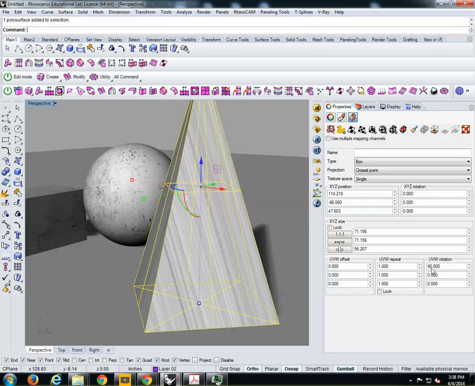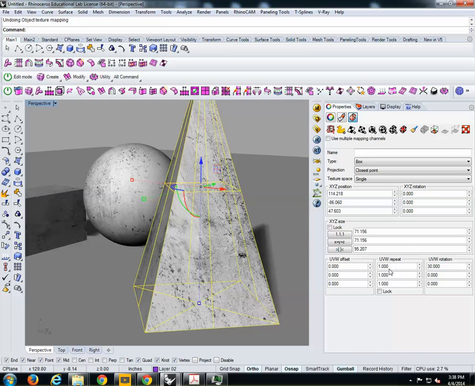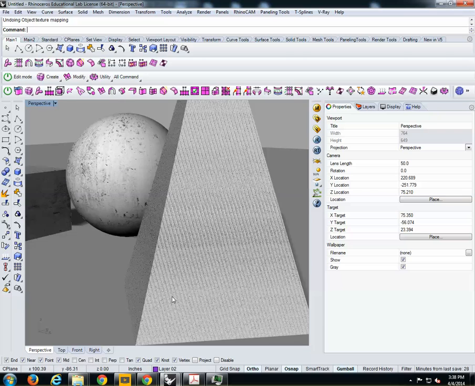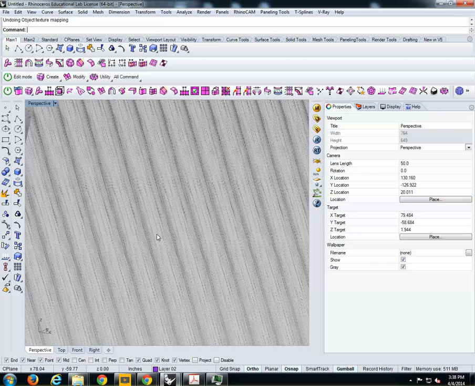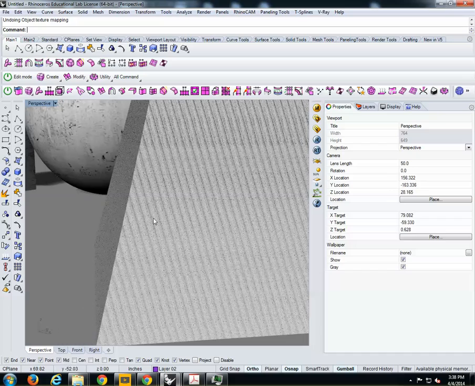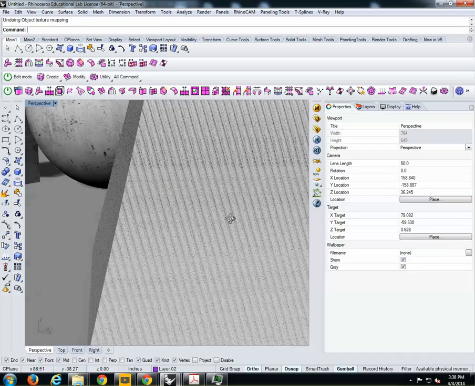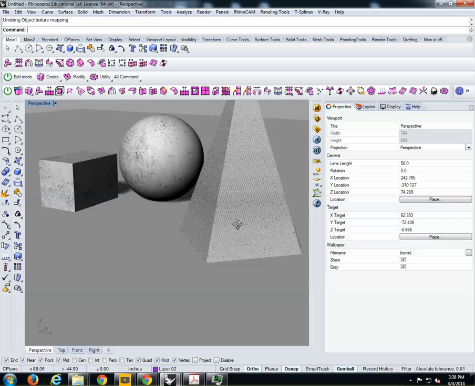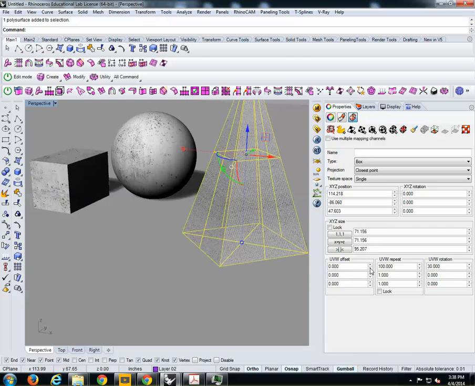So if I want to repeat, let me Control Z here. Respectively, if I want to repeat this map 100 times, and if I zoom in a lot here, you will realize that my map is trying to fit inside this bounding box 100 times. So here is the menu for me to start resizing the object, repeating, offsetting, or rotating the map on the object.